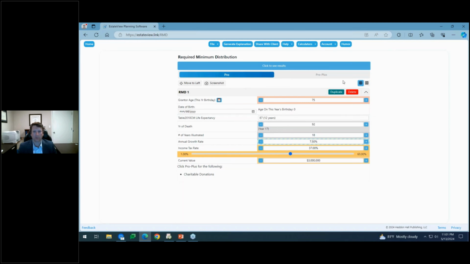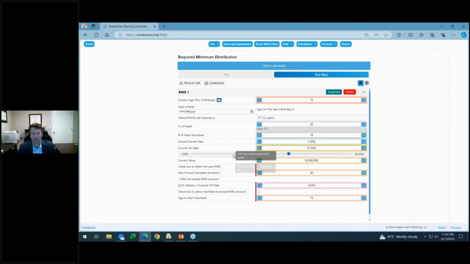There's two modules. There's the Pro and Pro Plus. I'm going to go to Pro Plus. So Pro Plus will have all these inputs plus some additional abilities to show the effect of a QCD, or a qualified charitable donation from the IRA, which is basically taking a portion of your required minimum distribution and giving that to a charity so you don't have to pay income tax on that, fund the charity, and save some taxes on your required minimum distributions.